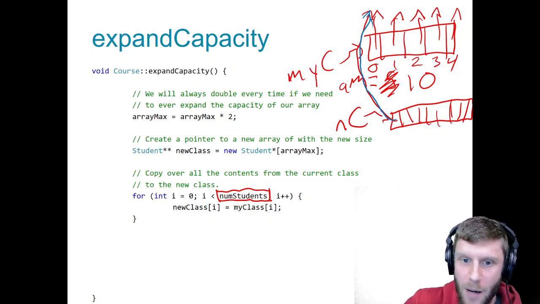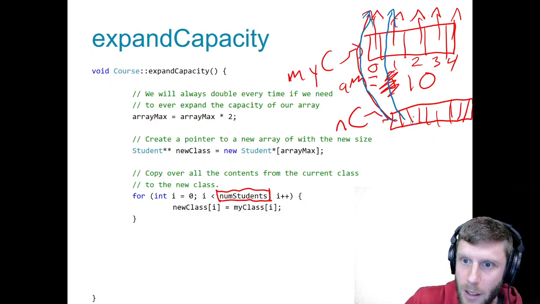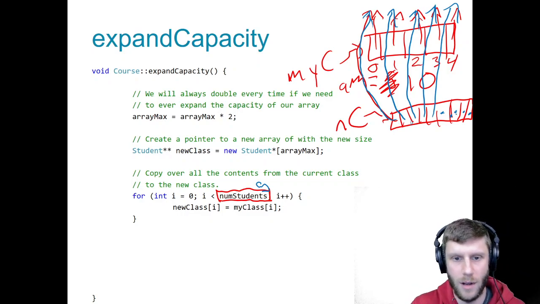So there, and then we copy, like i becomes 1, and then we go, and then i is 2, copy it over, i is 3, copy it over, i is 4, copy it over, and then we stop because it's less than num students, and num students was 5, right? So we stop. And then we have 1, 2, 3, 4, 5 bits that are the new area.